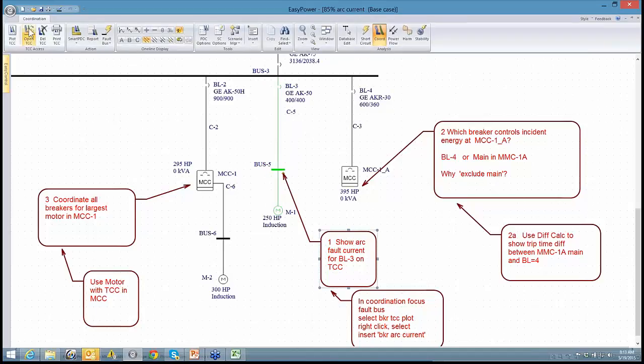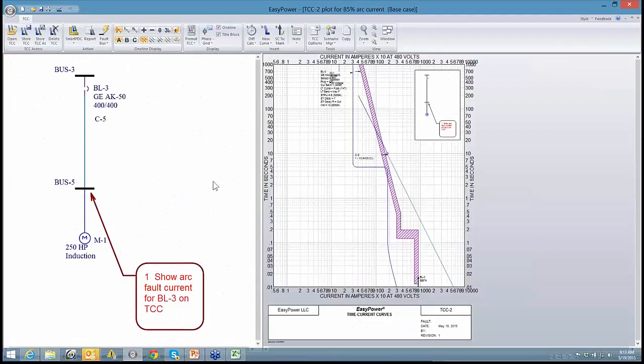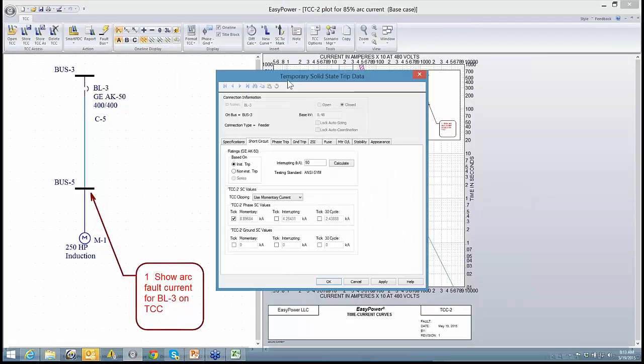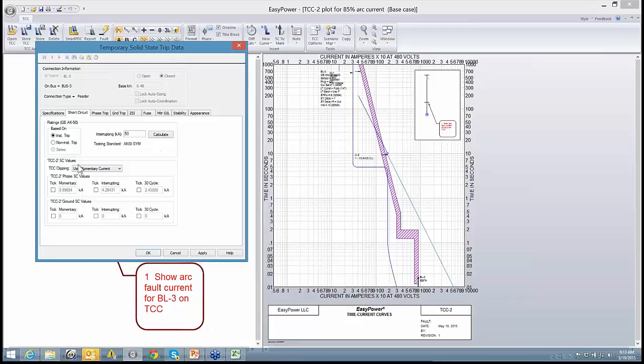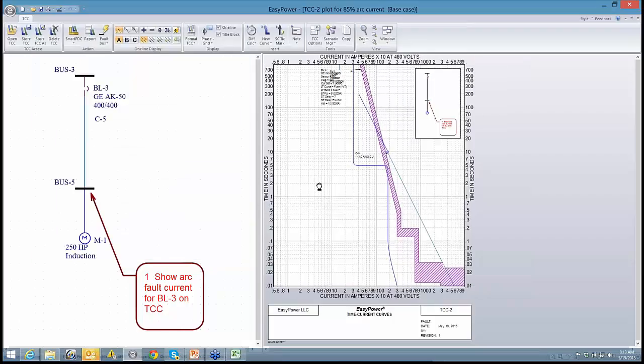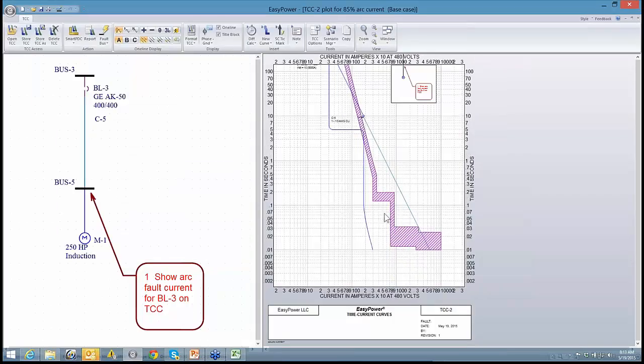Coordination module, plot the TCC curve. Let's go in and look at what we're plotting, and let's go ahead and take the tick mark off. Now the other thing that we see on this set point is that we have TCC clipping using momentary current. Let's select none and apply this. We expect to see the tick mark go away, and now we see additional display of this performance of the breaker.